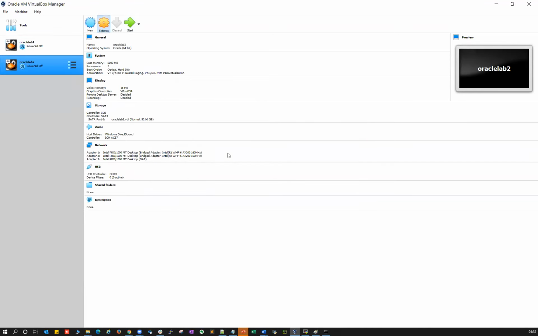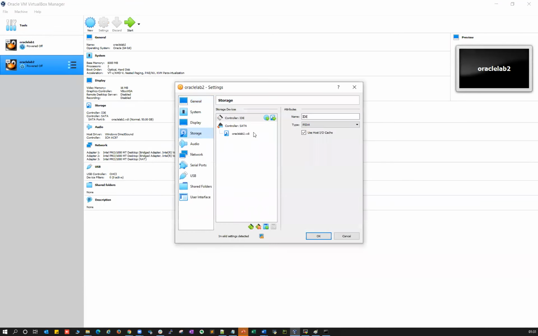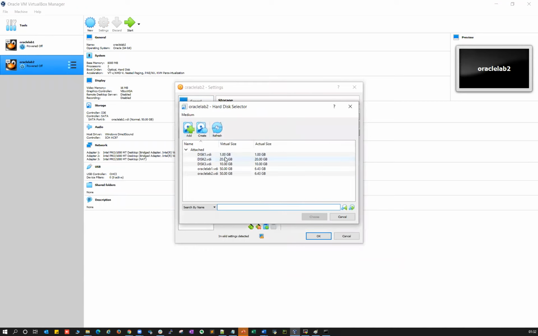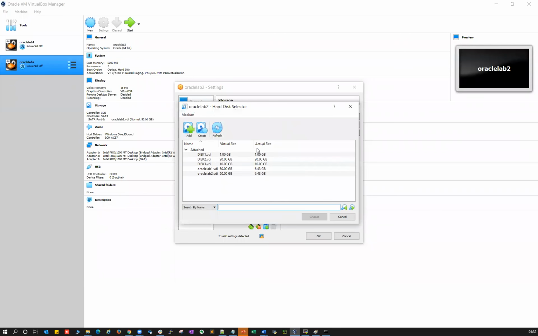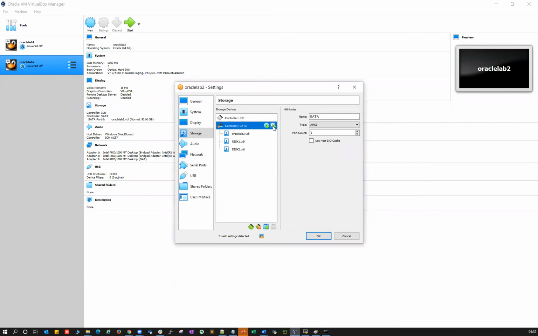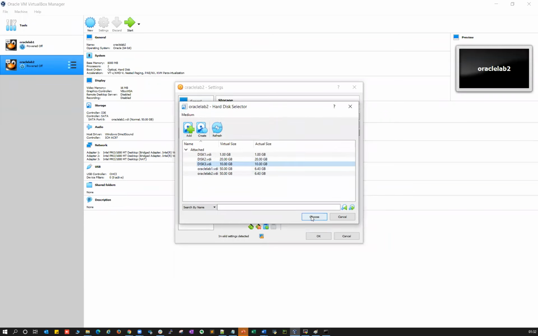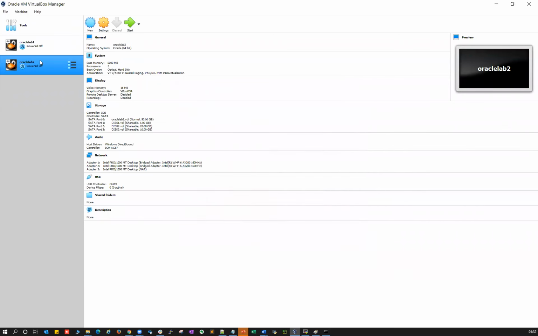Similarly on another server, storage, go here, and the SATA, disk 1, and similarly disk 2, and then disk 3. 1 GB, 20 GB, and 10 GB, add it here. And then start your VM. I'll just start only one VM now.